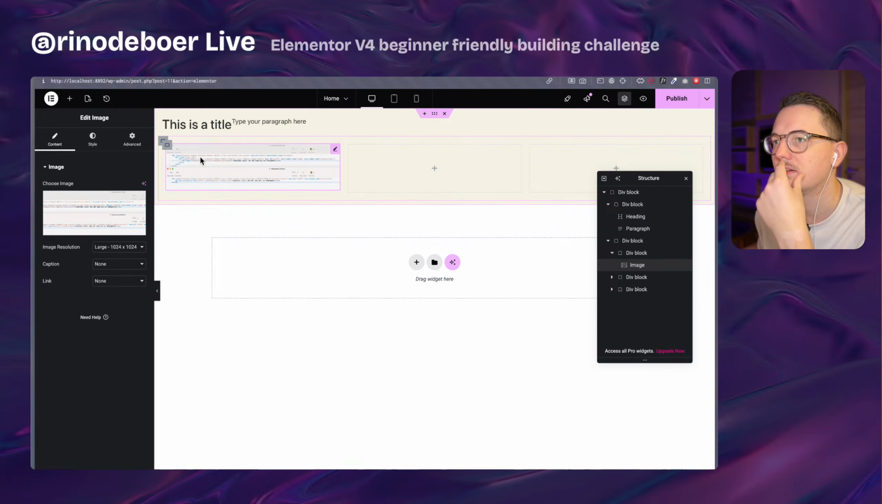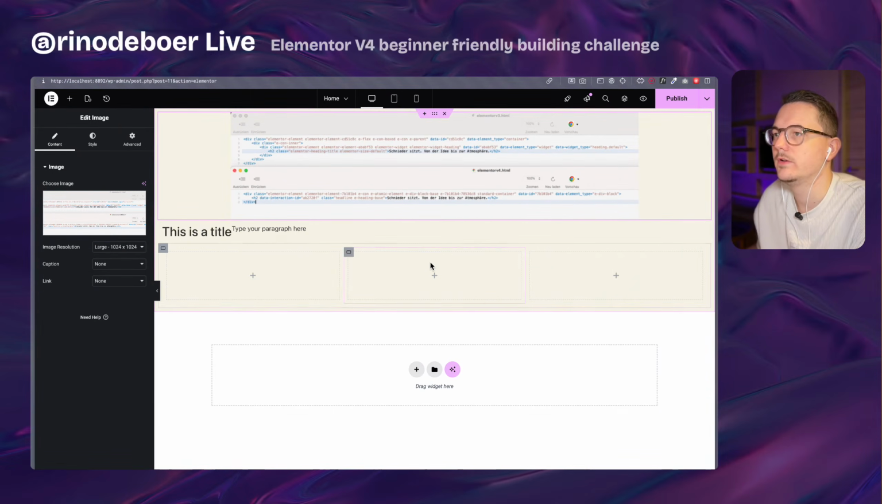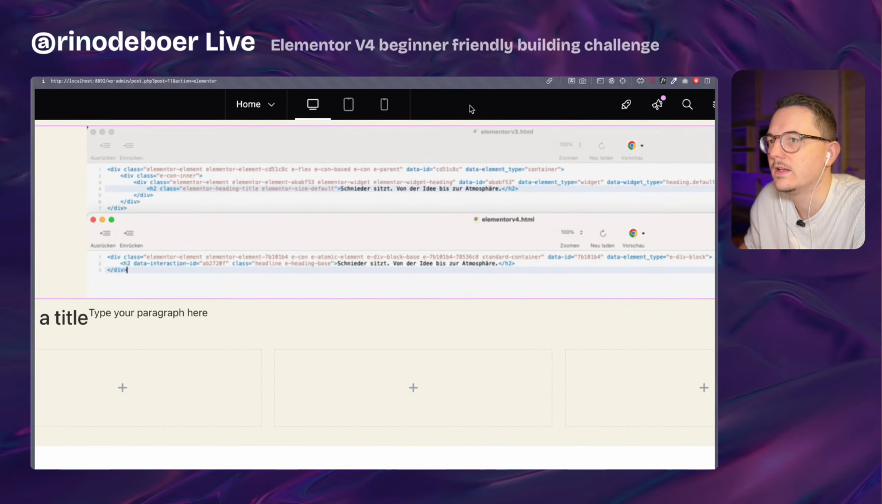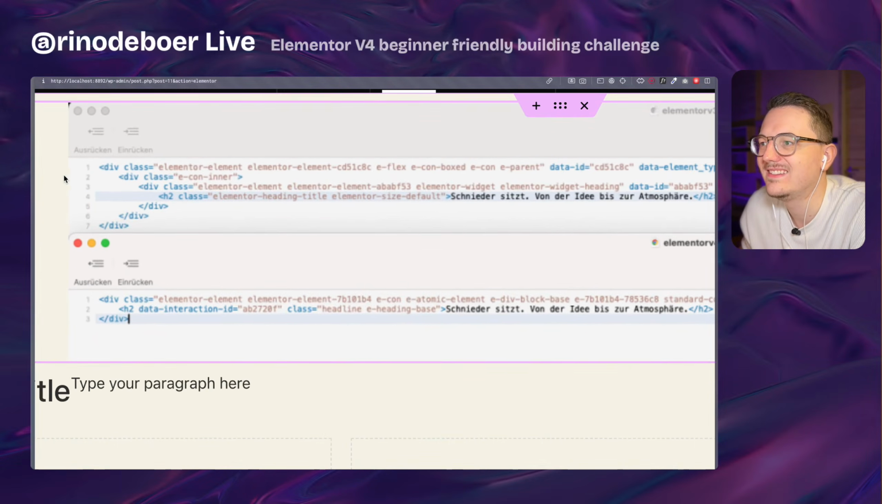But okay, let's take a look at what Patrick has sent us. Here, look. Thank you, Patrick. This is really great. So Elementor V3.html, Elementor V4. Here you can see the difference with the same layout. Here, div, h2. In V4, only div, h2.